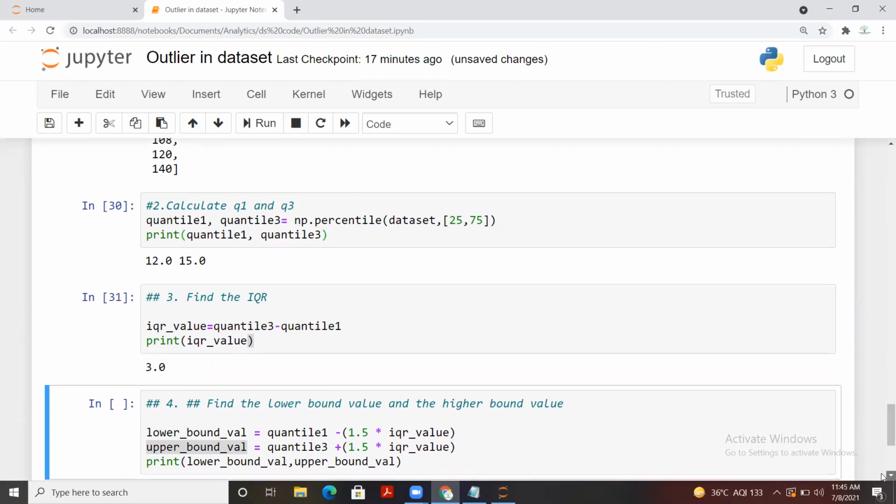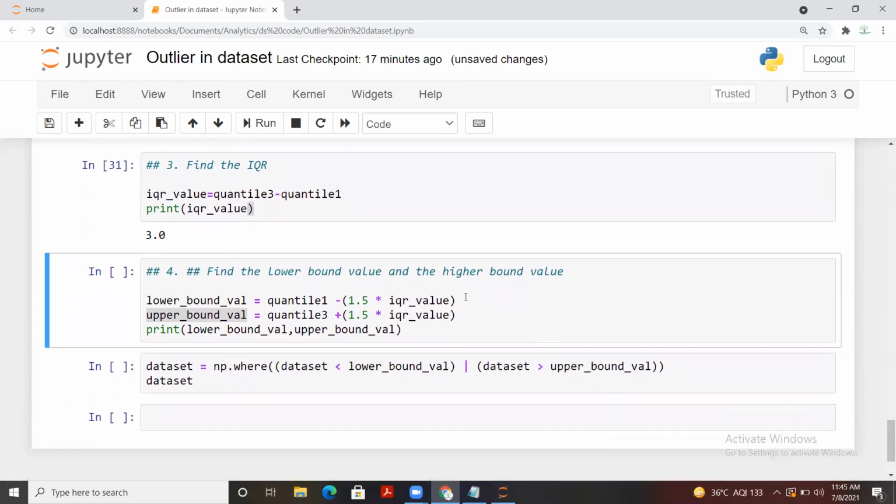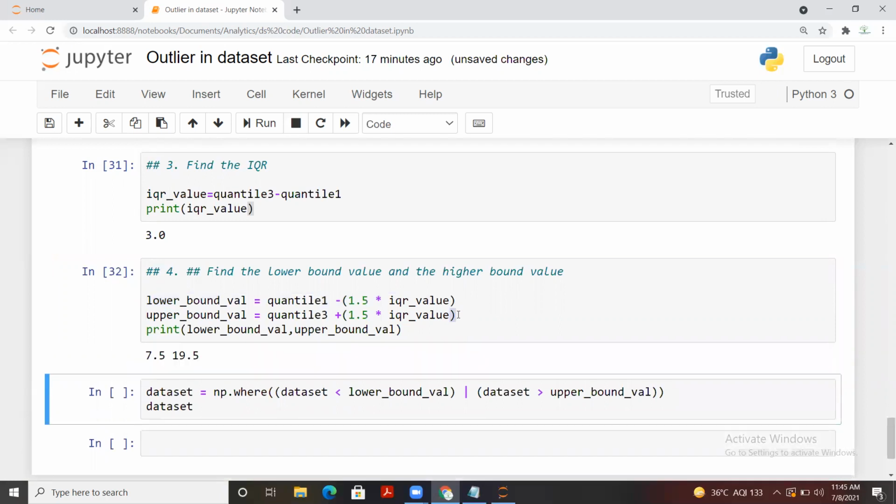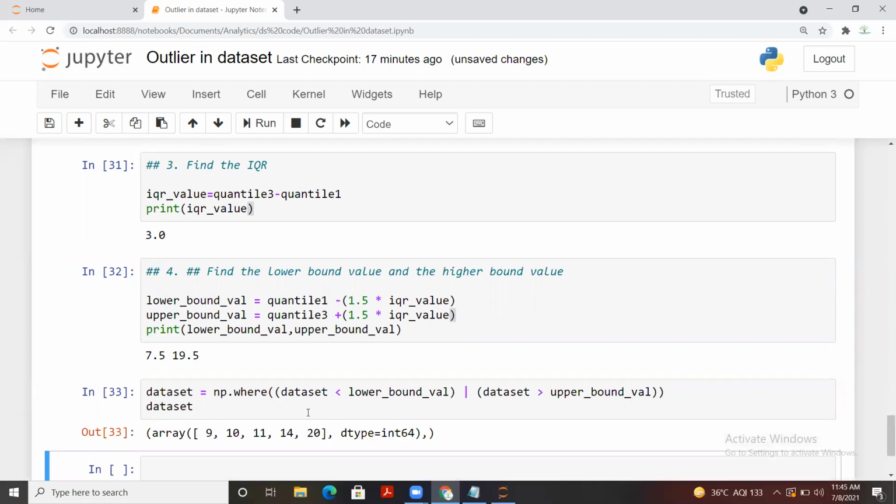Now we are going to calculate the lower bound and upper bound. For the lower bound, we take quantile 1 minus 1.5 times the interquartile range. For the upper bound, we take quantile 3 plus 1.5 times the interquartile range. Let me run it and print both values. This is the lower and this is the upper. Anything below this and above this is going to be an outlier.